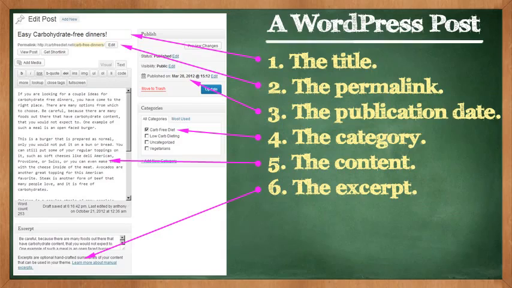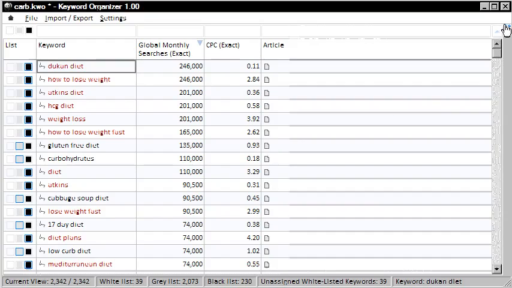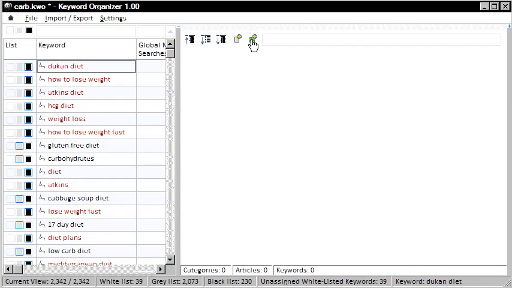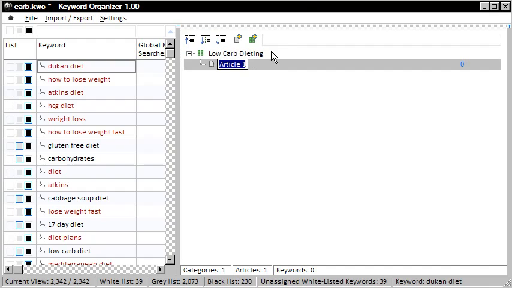Okay, so how does Keyword Organizer handle these elements? So this is pretty simple. When you start laying out your content plan in Keyword Organizer, you start off by simply making a new category. So these little green icons represent the categories in the software, and so we'll make a new one. And our demo website was about low-carb diet, so let's just name our first category low-carb dieting. And then to make a new article in the category, we'll just click on the little paper icon, and let's say we wanted to make an article about low-carb snacks.